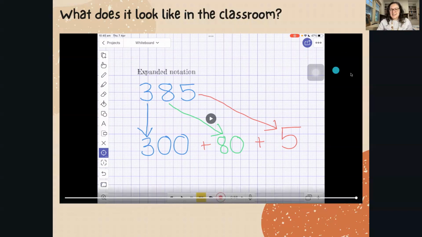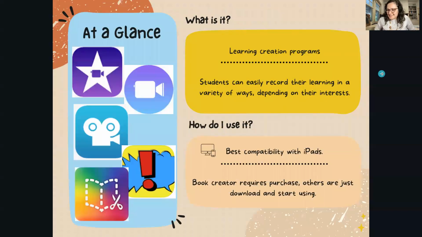All right, so that was Explain Basics, one of my favourites. Okay, moving on.